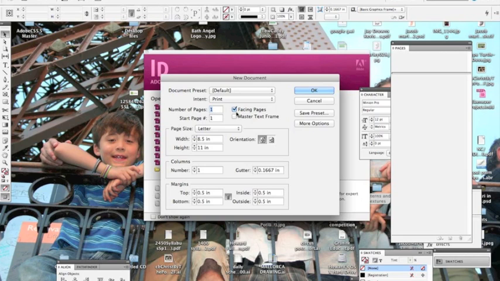Now, I just want one page right now, and I'm not going to have facing pages, but I'll have a letter page right here. We'll just leave that. We won't worry about the columns or the margins yet. So I'm just going to hit OK.